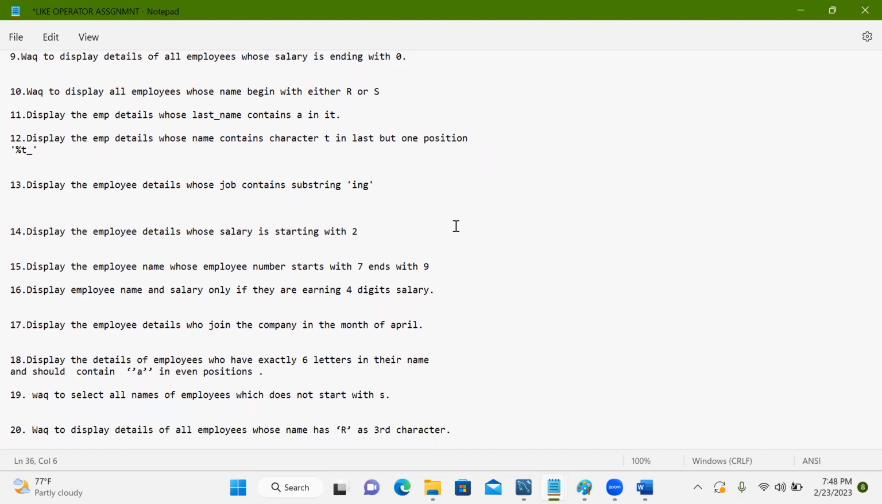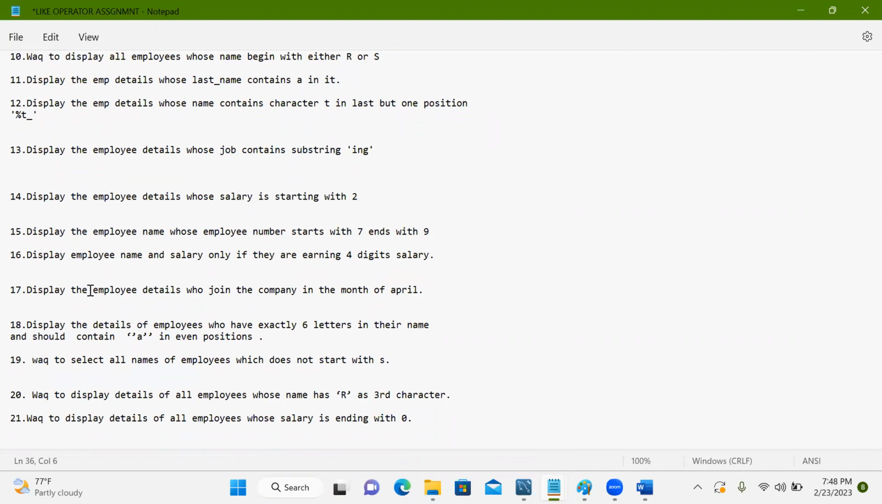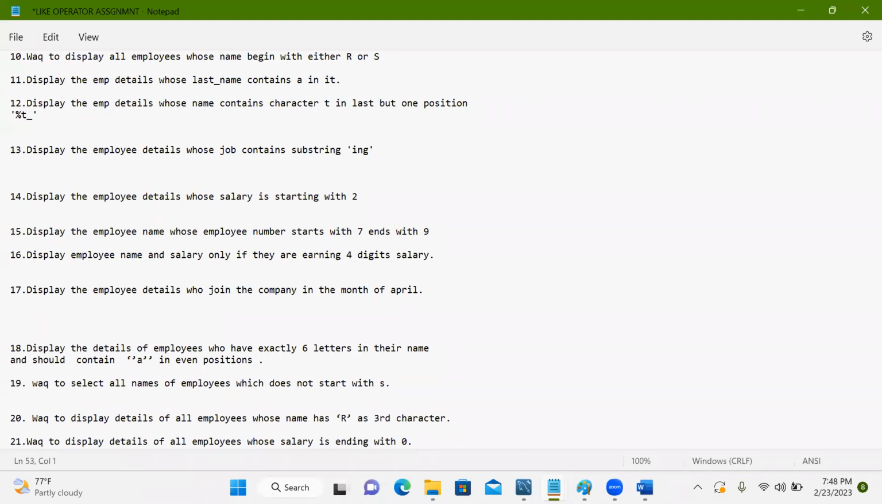Ma'am, the 17th one. Display the employee details who joined the company in the month of April. In the month of April, it's directly giving the string. So you can directly give here like, and in that April, that's it.